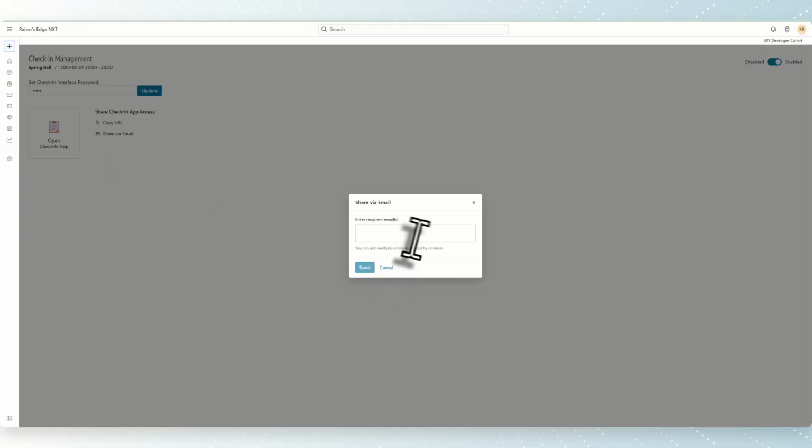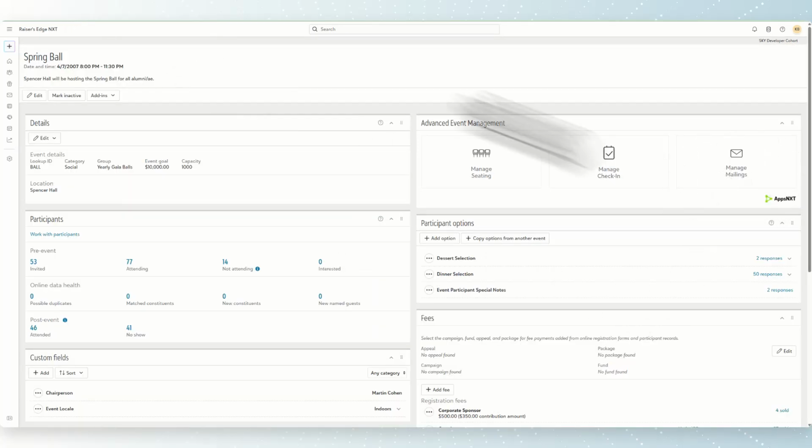You simply just have to type in the email, separate them by commas, and you can send a link to access the check-in app to your either staff members or volunteers. This is easier than copying the URL and having to email it or text it to them separately. So again, just trying to make it a little bit easier for you to get your team to help you with check-in.